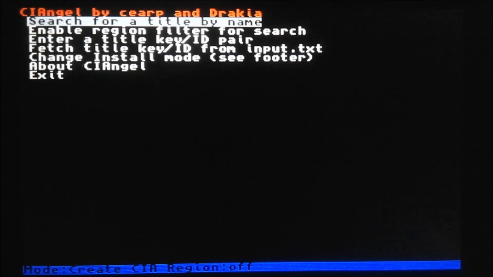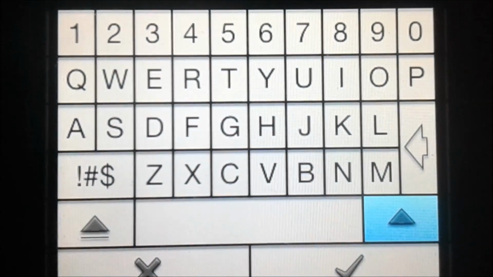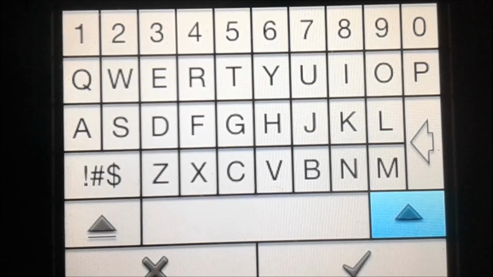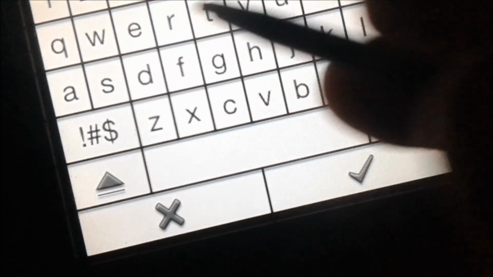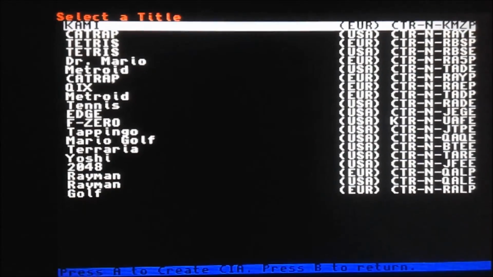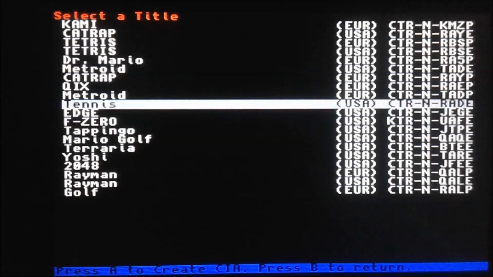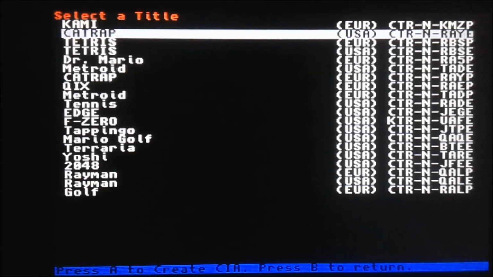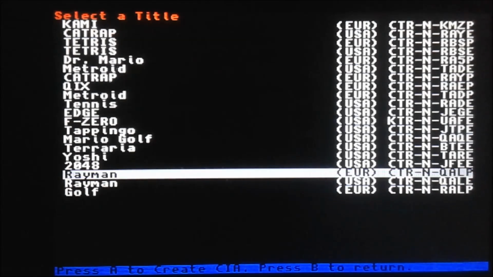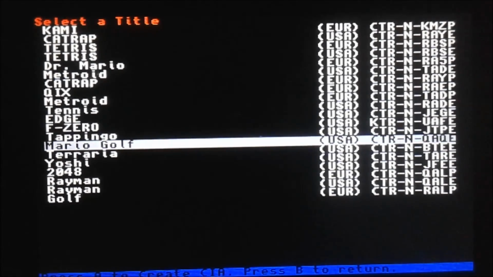So let's test this out. We can search for a title by name. On the bottom screen, a keyboard has come up. So let's just search for Mario Kart 7. I was just getting my Wii U's stylus. I just searched for Mario, actually, and select the title. Maybe it's not showing up because I already have Mario Kart 7 installed. So let's just do Mario Golf. I'm just going to hit A over that.